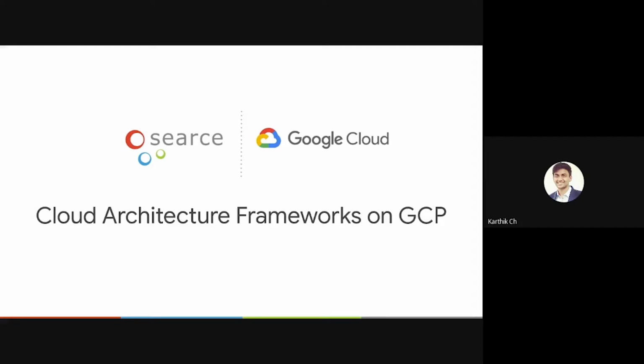And that is the idea behind today's session as well. We want to top it off with sharing the guiding principles that one needs to keep in mind while designing any software system on cloud.